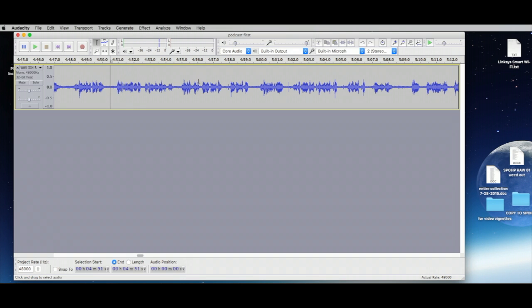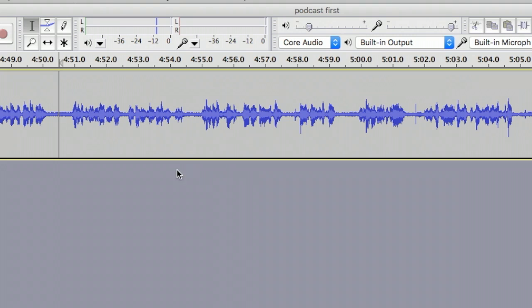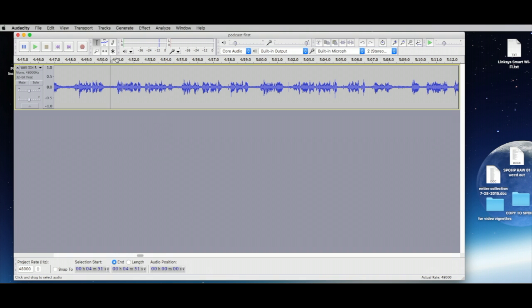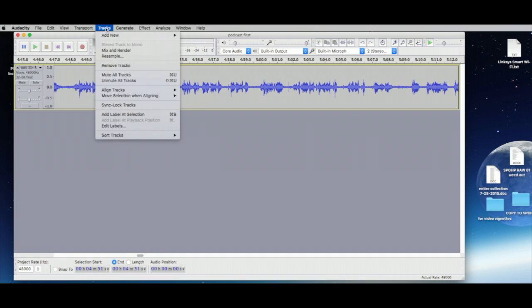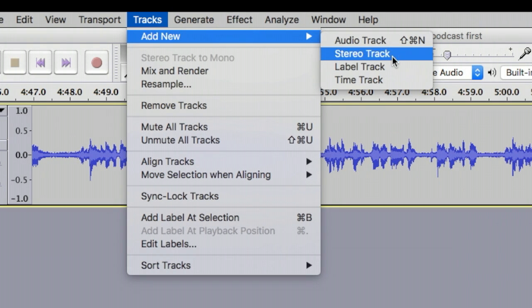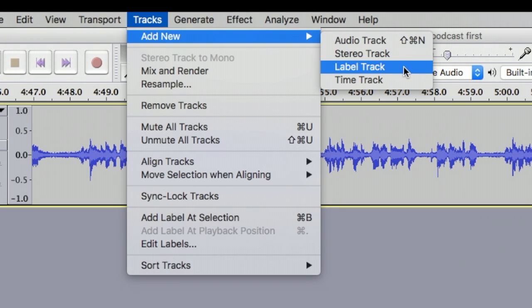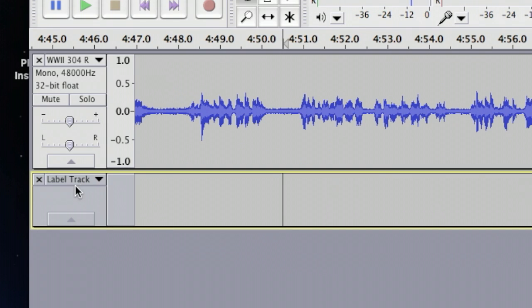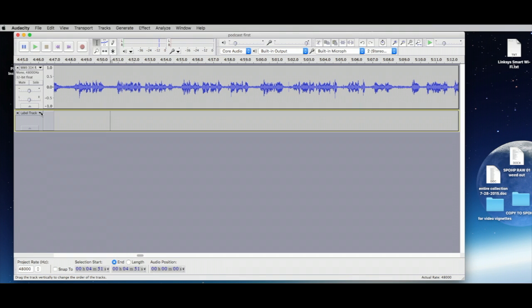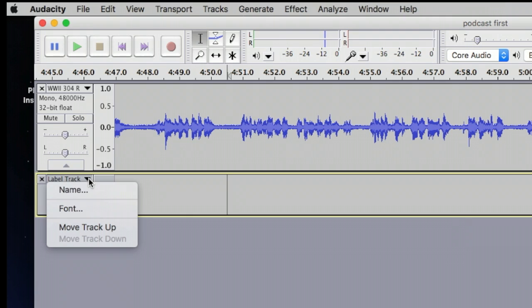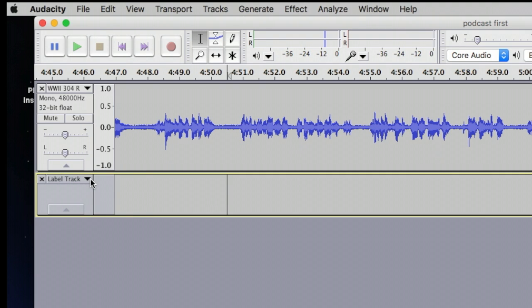The second way is to create another track under here, a special track called a label track. So let's do that right now. Under Track, Add New, Label, right there. And it's a special little track. It says Label Track. And by the way, you can rename any of these just by using the drop-down little triangle there and name them. At this point, we're just going to leave it as the default.